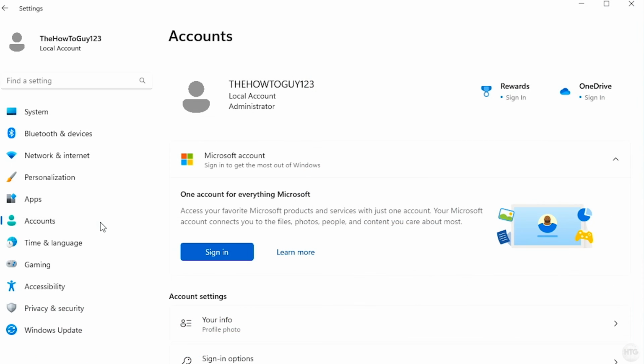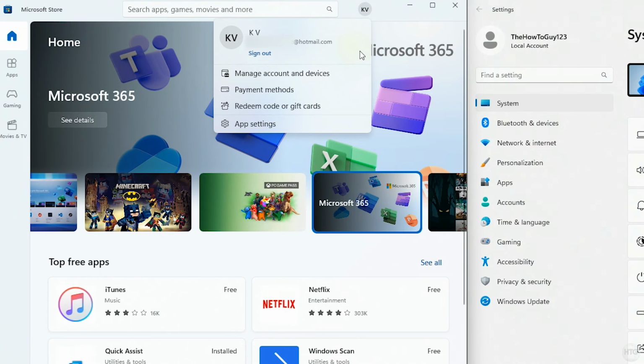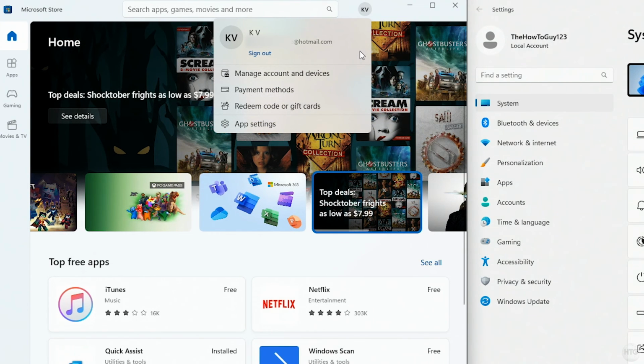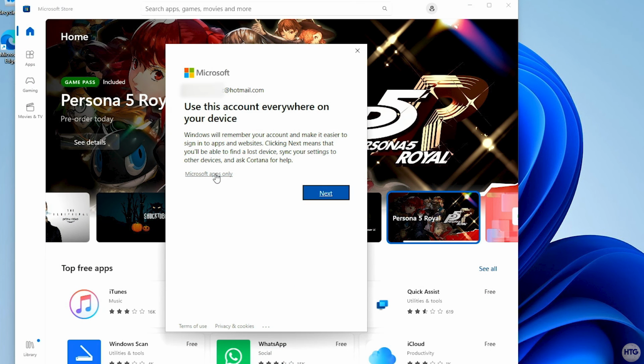If at any point you'd like to migrate your local account to a Microsoft account, you can do this from the Accounts tab in the Windows settings. Additionally, you can also sign into your Microsoft account in apps like the Microsoft Store or the Xbox app and still keep your local account. Just keep in mind, if you do sign into a Microsoft app, it will ask you to migrate your local account to a Microsoft account. Just make sure to click on Microsoft apps only so the migration doesn't happen.